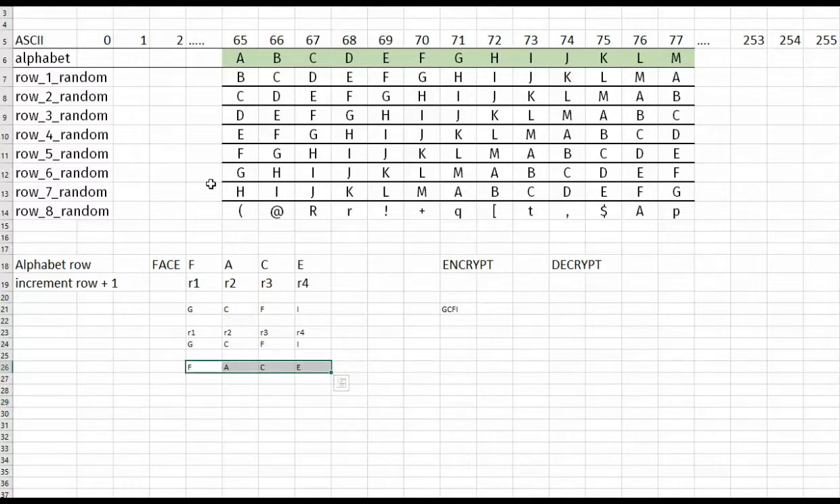And all we do is we loop over our random rows, find the character, and then look at our alphabet at that same index value.